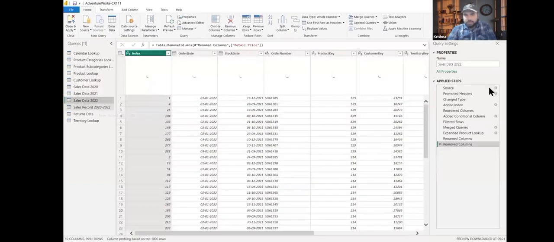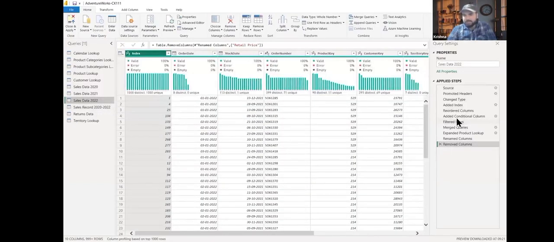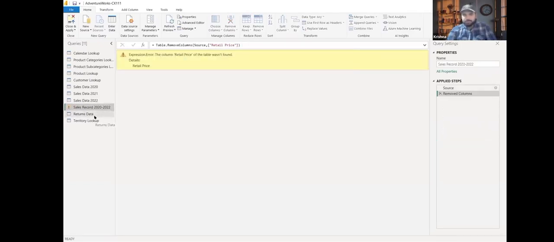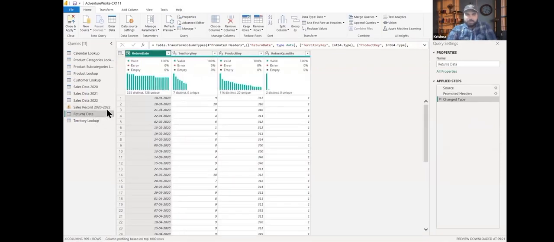Every table comes up with some applied steps. Here, the applied steps mean whatever steps you perform, you're tracking them here. These are the steps that make the data clean. This many steps have been taken to make it clean. Then this is the appended one. If some error comes up, don't ignore it for the time being.